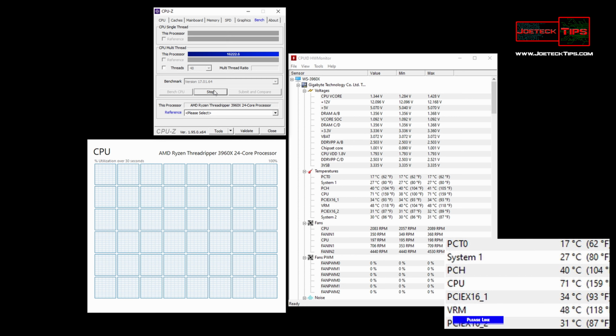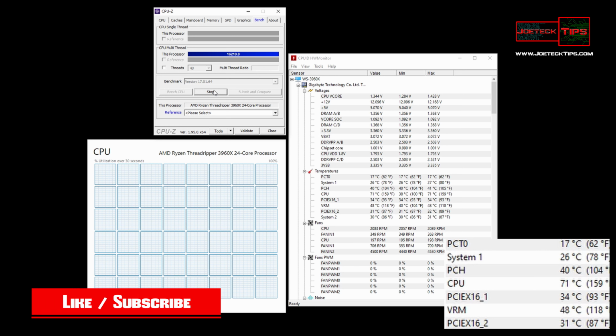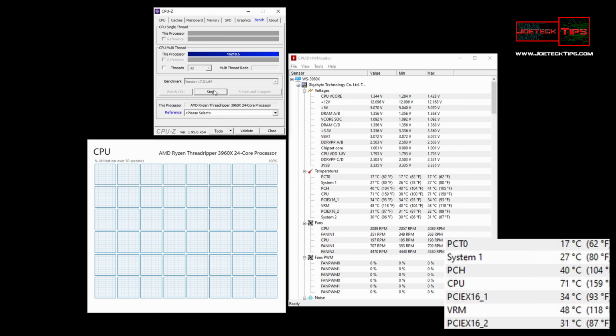So this is a good test. Again, you're never going to have full load across all CPUs ever. I don't care what kind of game you're running. Well, especially not 24 cores, 48 thread CPU here. Normally, this is not going to be 100%. This is just for this benchmark.